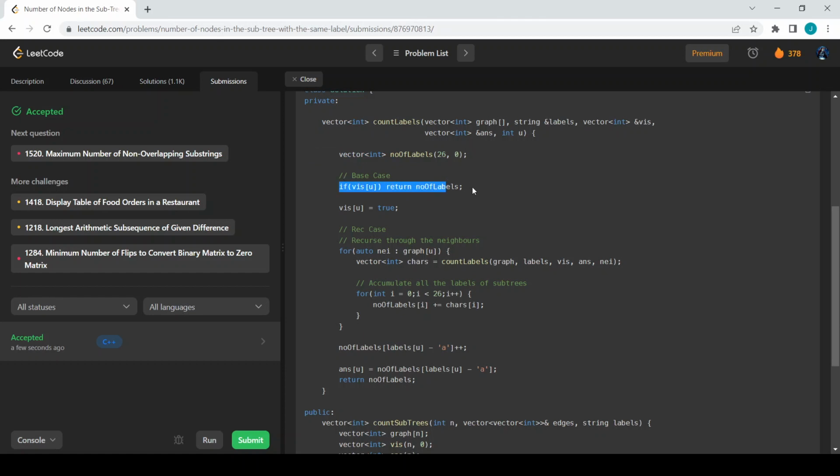If it is a base case we just return the empty vector of number of labels, or else we visit the node and go to all its neighbors. While going to the neighbors we call the function, which returns a vector int of size 26 with the counters. This for loop counts all the subtrees of all the labels, and once we have accumulated it, we count the current node's label. This statement does that, after which we update our answer of u.